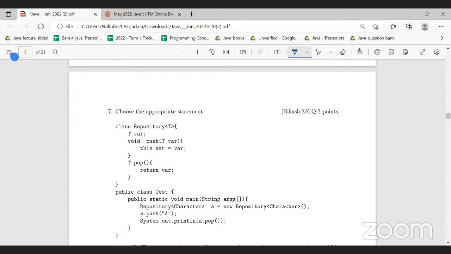Here the repository has T, so it can take anything. Here Character is a reference type, so it is okay. And you are calling a.push of A. So now you have declared T as of type Character, right? T is a Character type. Yeah, T is a Character.